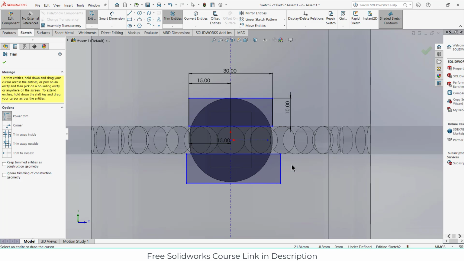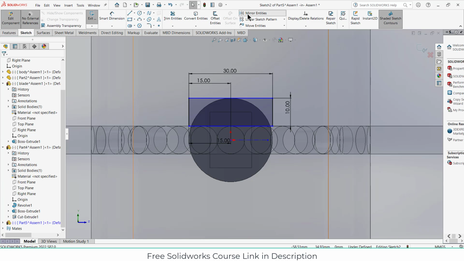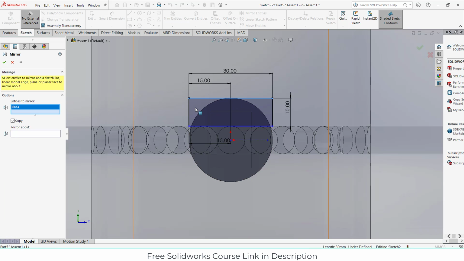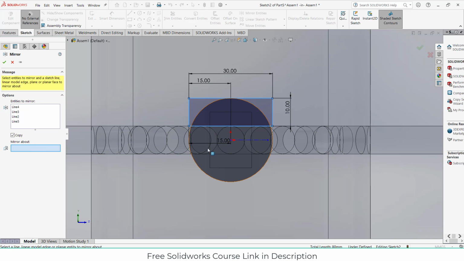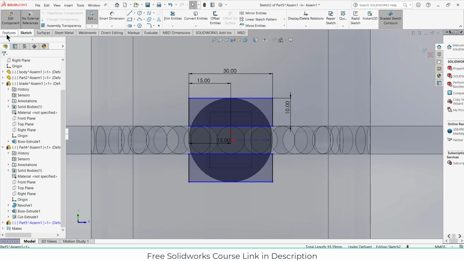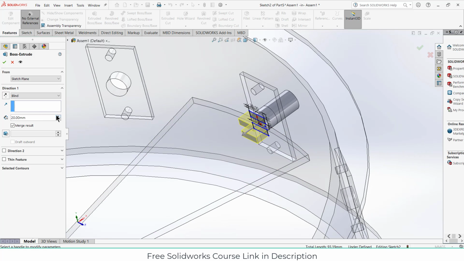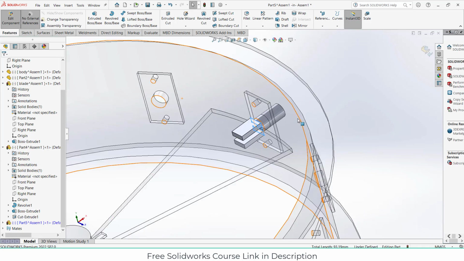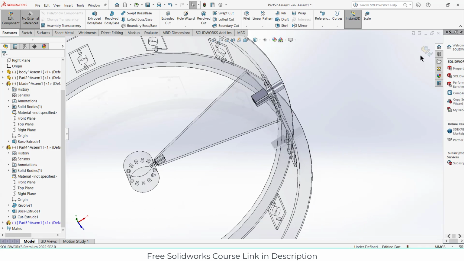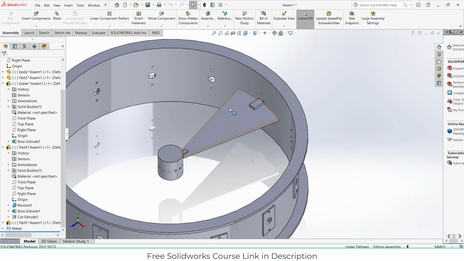And you know what? Let's delete this one. And I will use something called mirror. Select this entity, mirror about this line, click OK, go to the features, click on extrude, click OK, and exit this.